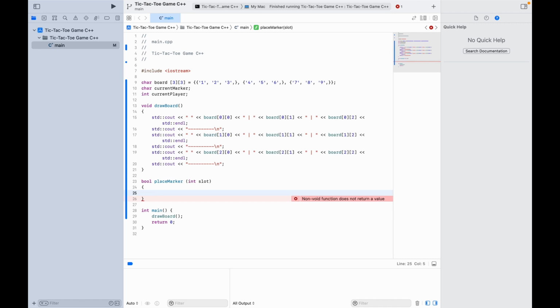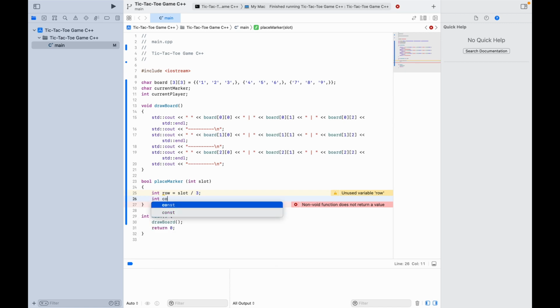Let's create some more variables here. We're going to create a row variable, and we're going to semicolon that. All right, that's our row variable. Let's create a column variable here. In Tic-Tac-Toe we have rows and columns, so let's get that established. I need to spell column properly though. There we go.